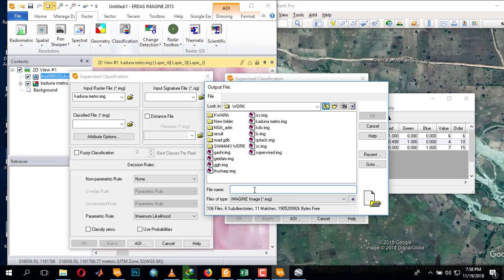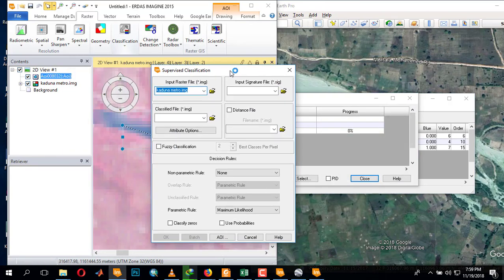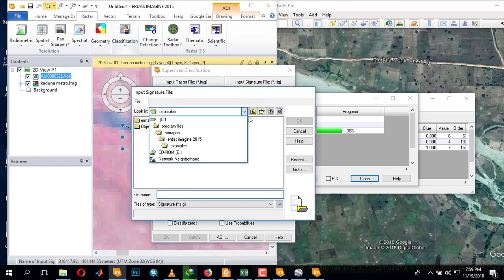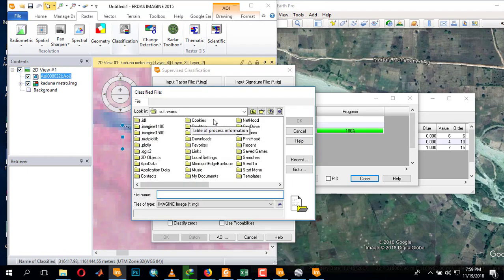So let's say CAD super. Okay, so this is the only thing you need to input, and then let's use this, and then let's say classify zeros. So you're okay. Now for this other side, you input your signature where you saved it. You go there. Where did we save it? We just use this.